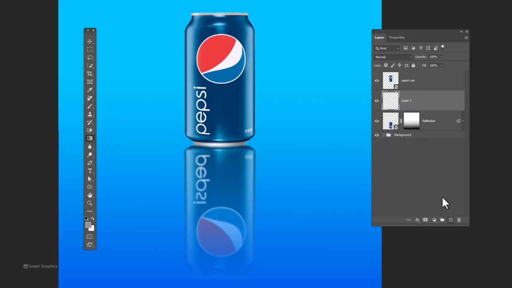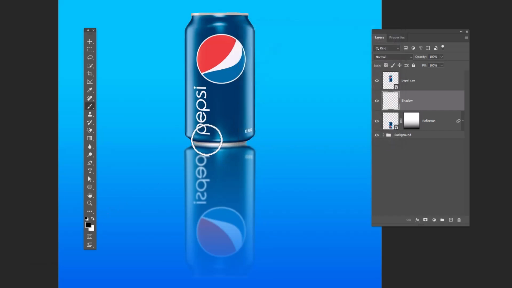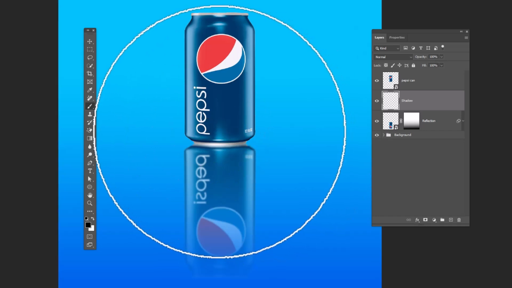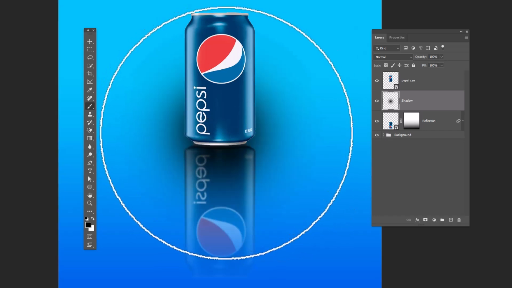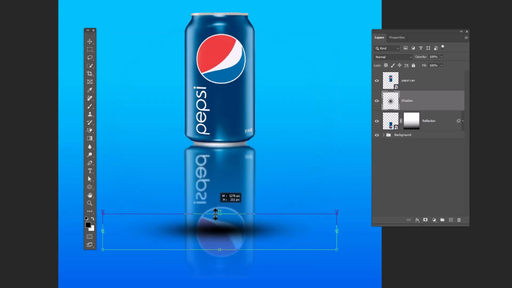Create a new layer. Name it as Shadow. Choose Brush tool. Right-click and choose Soft Round Brush. Make sure foreground color is black. Press Ctrl T. Hold Shift and adjust it accordingly.